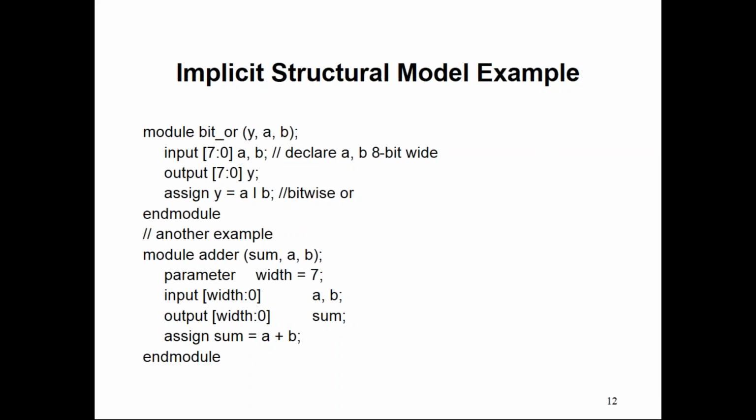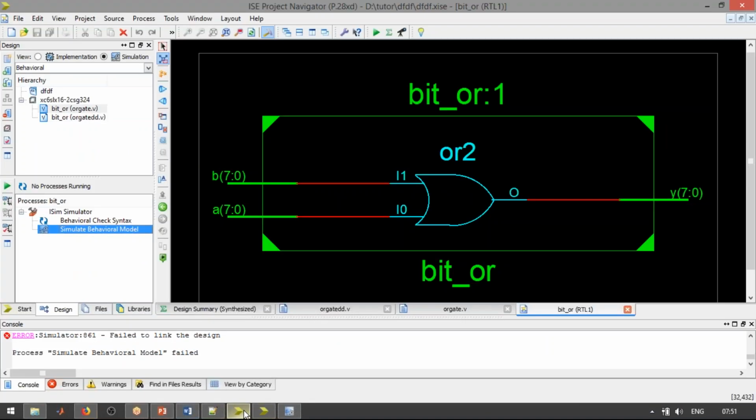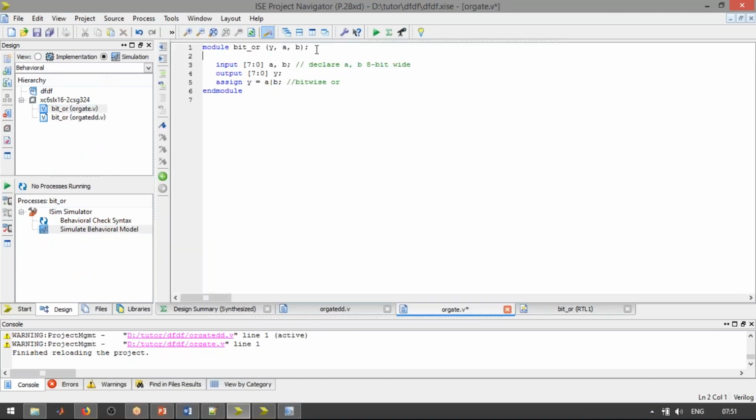Likewise, in the same case, for the or module itself, you just rename it, choose the parameter, set width equal to 15, and inside the 7 you just put width. Now I assigned width as 15, so the total inputs and outputs are 16 bit wide. Wherever I declare width, it automatically changes to a 16-bit result.